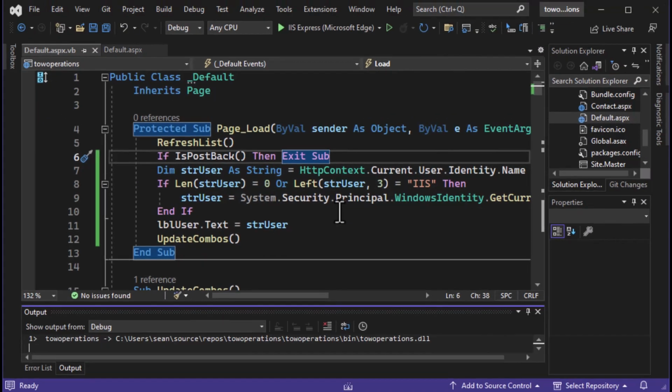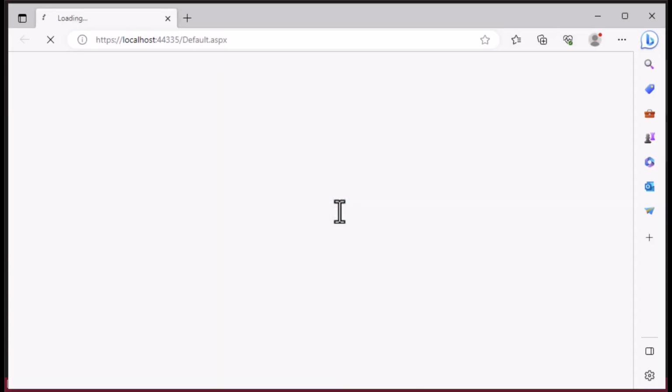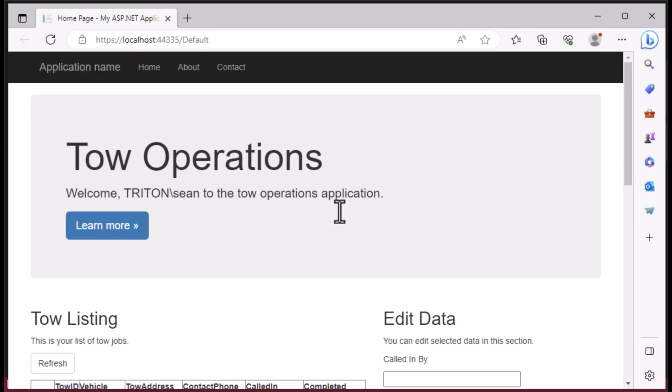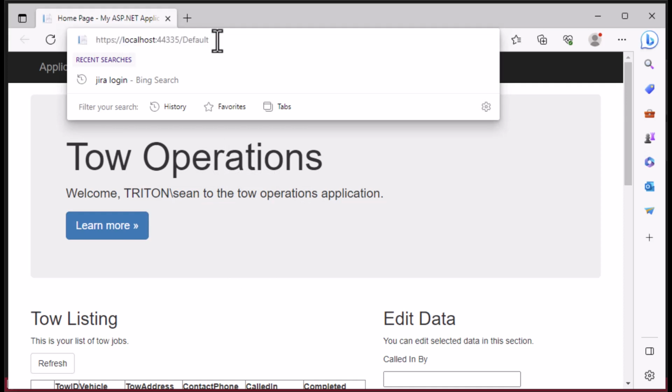I can hit F5, or you can click on the IIS play button at the top, and it should start your local development environment here, and there we go. So this is what I wanted to see. You can see it says welcome, and then it gives me my machine name and then my username, and that's really what you can expect to see in the local environment.